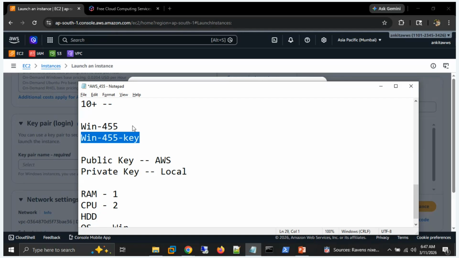And one important point. There is only one single chance we will get to download this key pair. Only one single chance. You can't re-download this key pair again and again. And you have to be very careful. You have to save this key at multiple places in the organization, because if you lose this key pair, there is no option to re-download it.